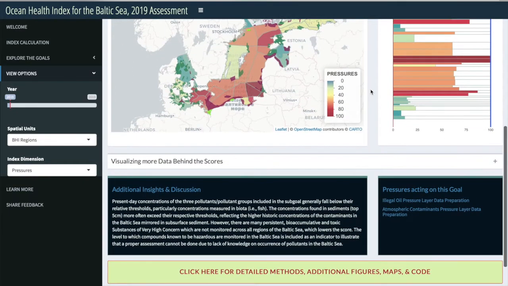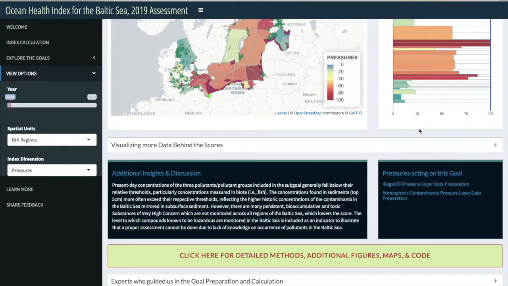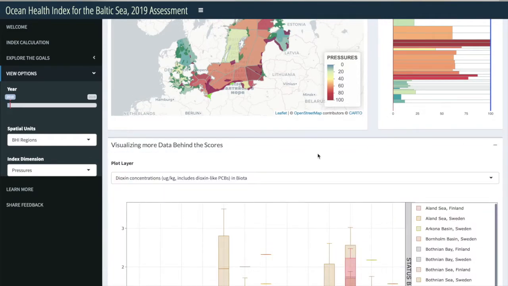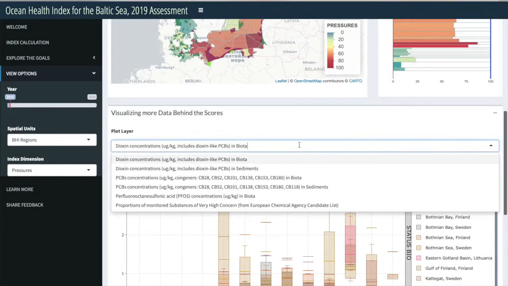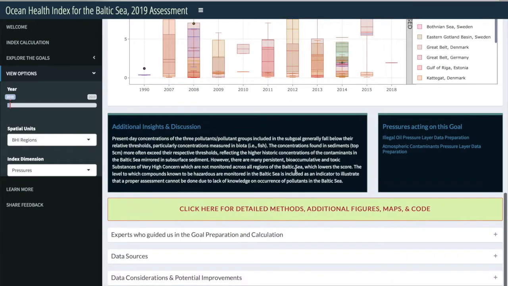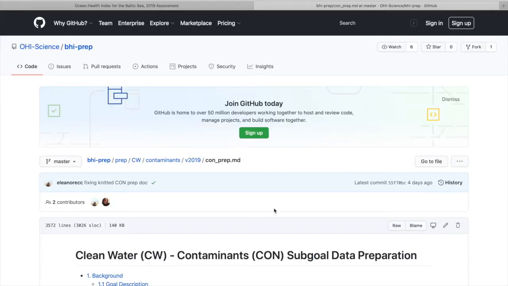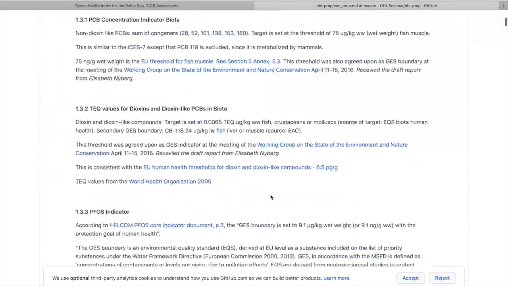Additional plots created to visualize interesting aspects of the goal are included in this collapsed box. These interactive visualizations allow you to select and explore different data sets underlying the goal. For full details, code, methods, and more visualizations, click this box, which will link you to a markdown document for the relevant goal in our GitHub repository.